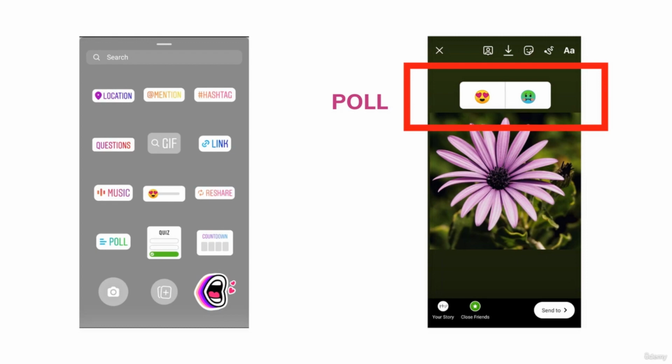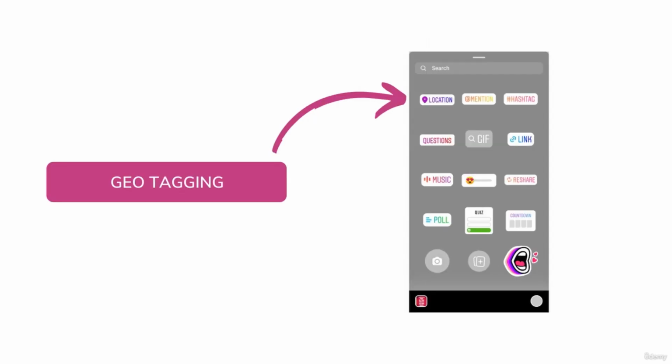Now actually there is one more method to increase your story views, and that is to use geotags in your story. Basically, a geotag is another Instagram story sticker in which you can put your location. So putting a geotag in your story would also bring a lot of people to view your story through that geotag. So that is also another trick that I would recommend you to use.